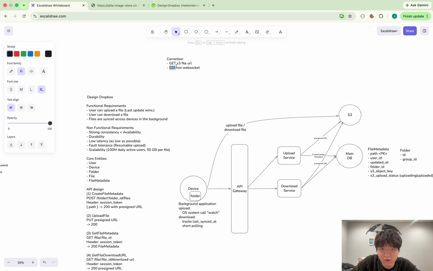And the second correction I'd like to talk about is the file syncing, especially downloading. So last time I talked that the front end should use short polling, but the front end can use WebSocket if it really has to sync the files very quickly, like near real time. But we should use SSE, sorry, server-sent events, and not WebSocket.